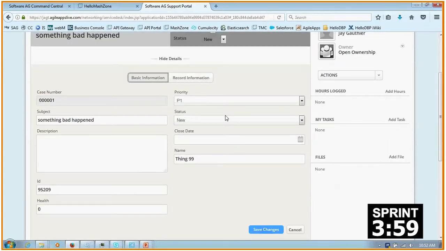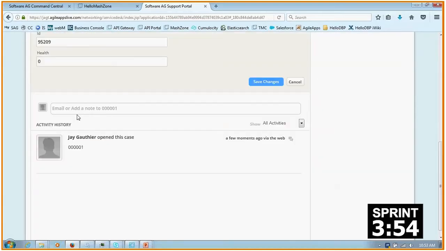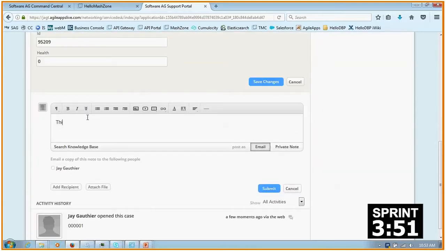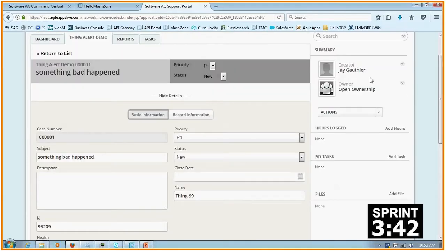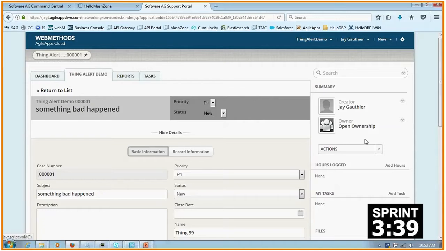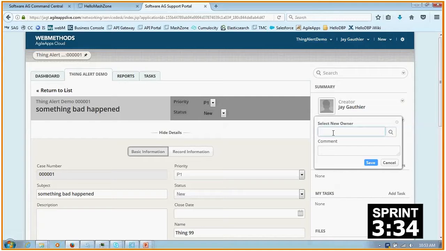Imagine I went there as an engineer. I went on site and I had some comments, and maybe I said this one is really bad, and so I can put a private note on here. I could send an email. And I could assign it to you. So let's say that I'm going to go on vacation and I want to change the owner, assign to a different person. So I'm going to say, can you fix this mega thing?